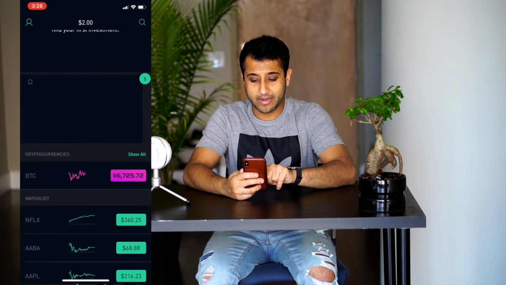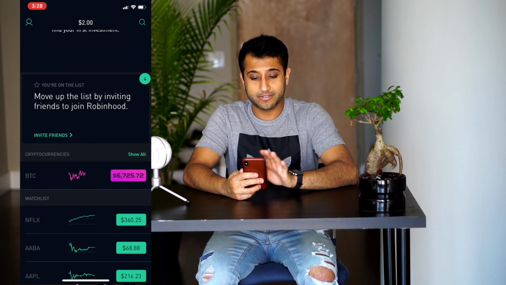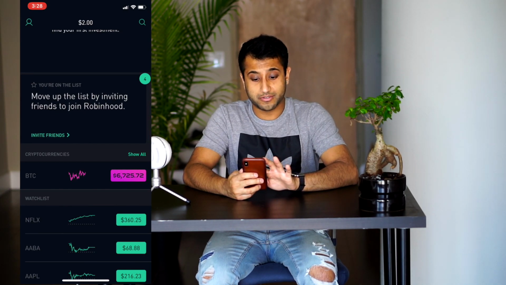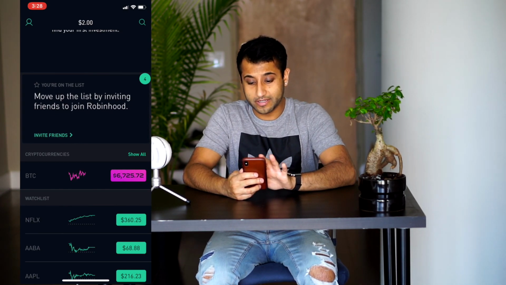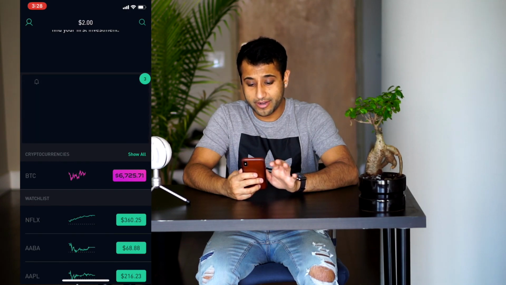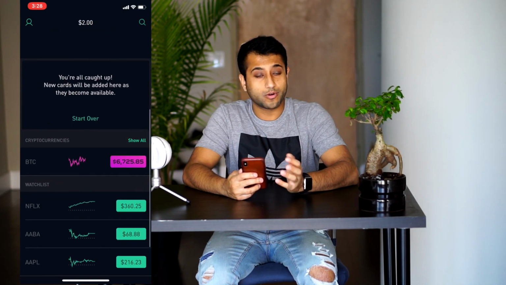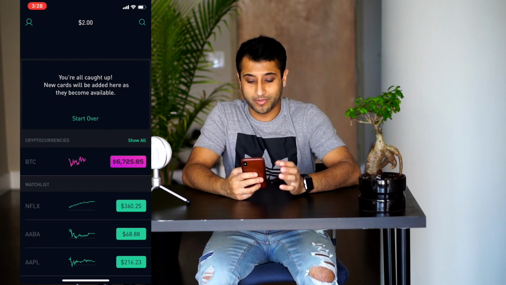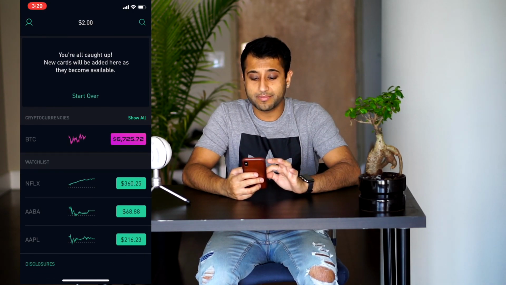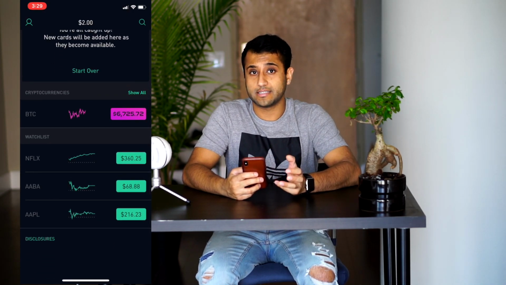So here we can see that we have a couple of news articles. This gives you the latest news. It also gives you some tips. So the first tip is move up the list by inviting friends to join Robinhood, and you just see a couple more. Once you finish them, it goes here. So that's that. New cards are added as they become available. So going down, you'll see some stocks and cryptocurrencies that I see in my watch list.